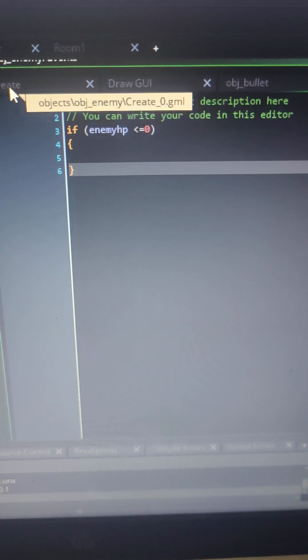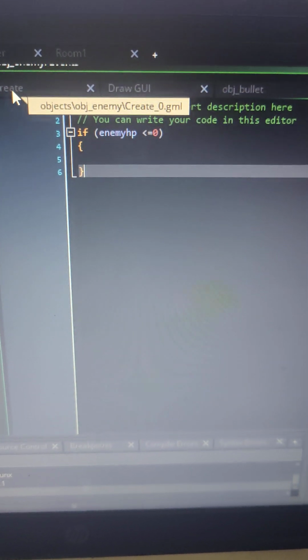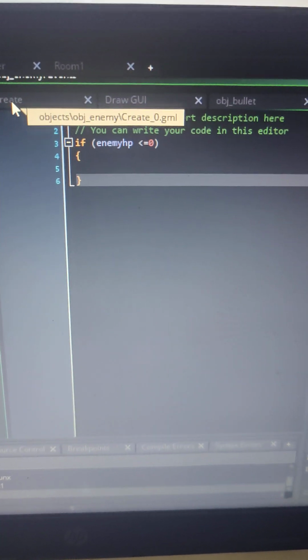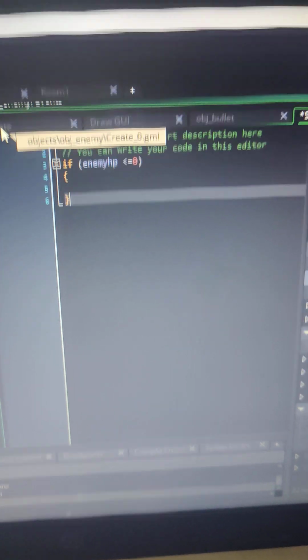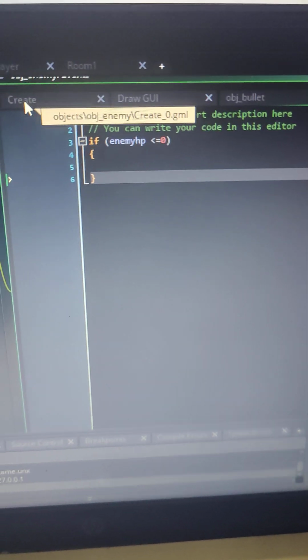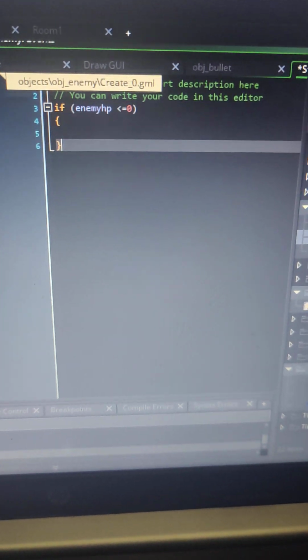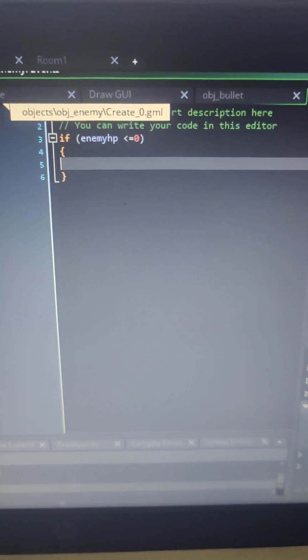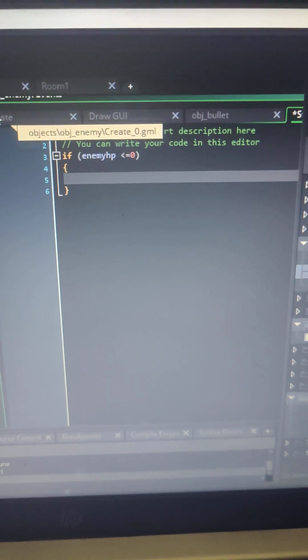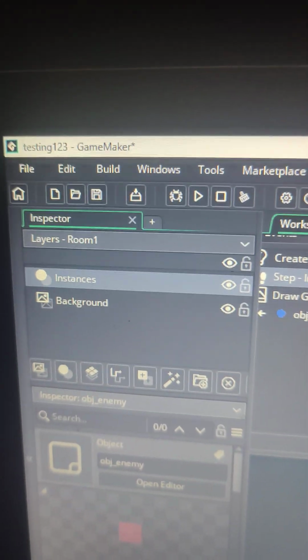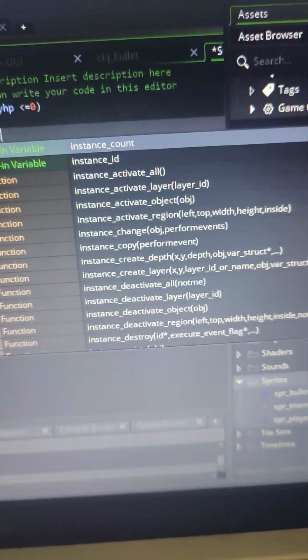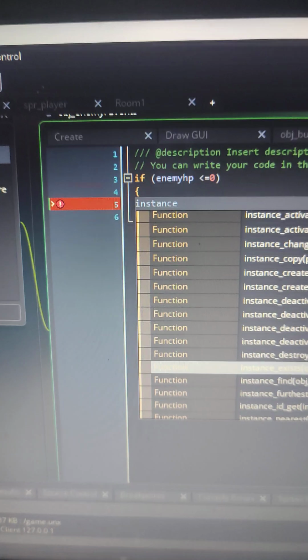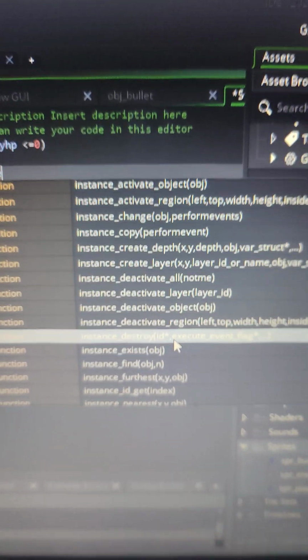And this is what we call an if statement. Very powerful tool. You can do a lot with these. You can actually code almost a whole game with just if statements and variables. It's a pain, but it's possible. Yeah. So now we're saying if the enemy hit points is less than or equal to 0, something's about to happen. And so we're bringing up a list of shortcuts here, and we're going to go to instance destroy.